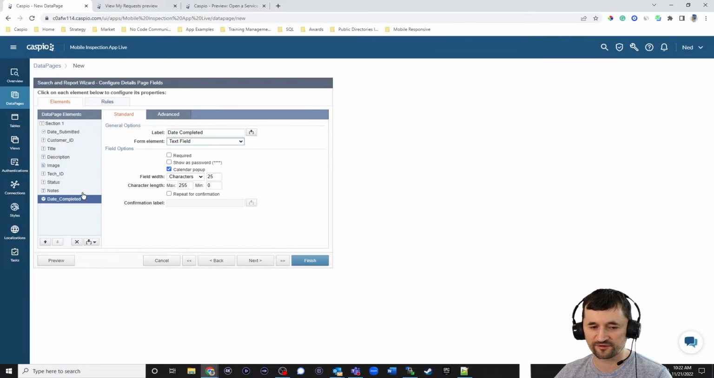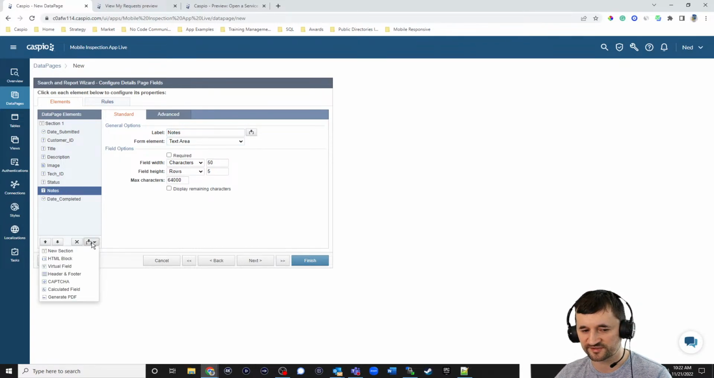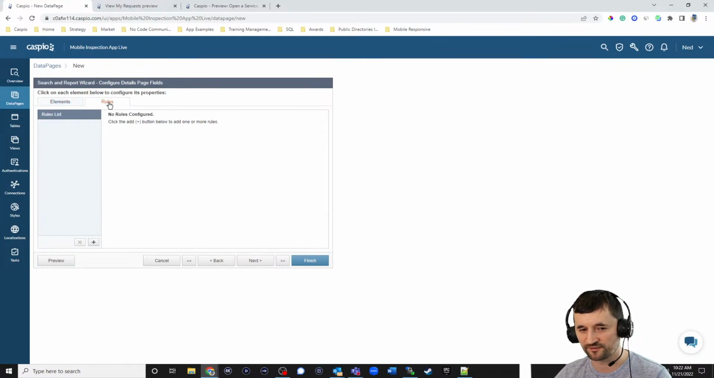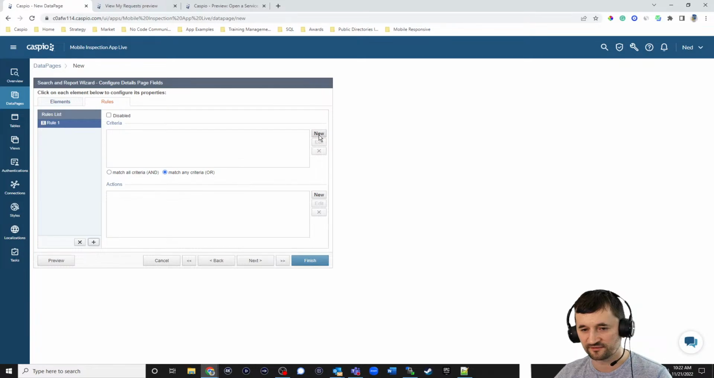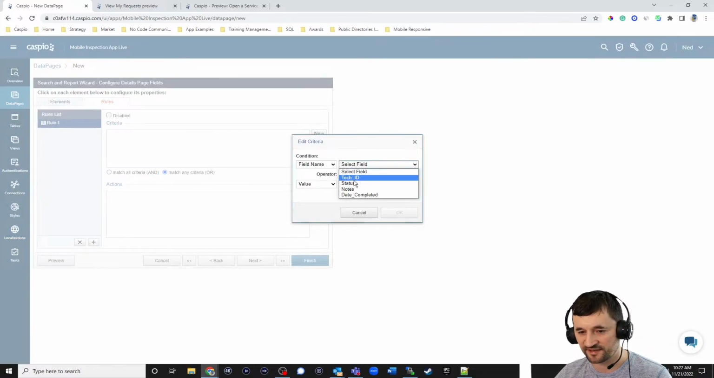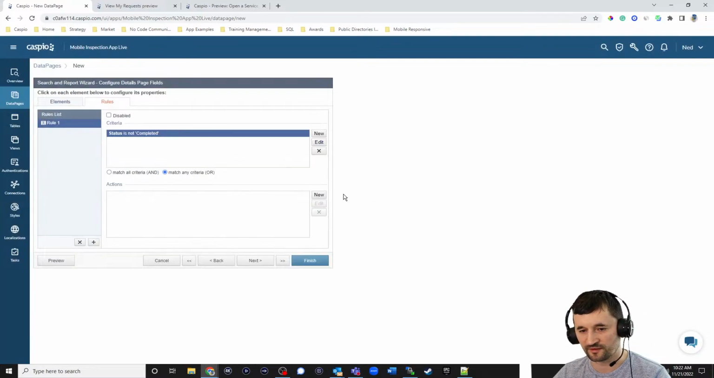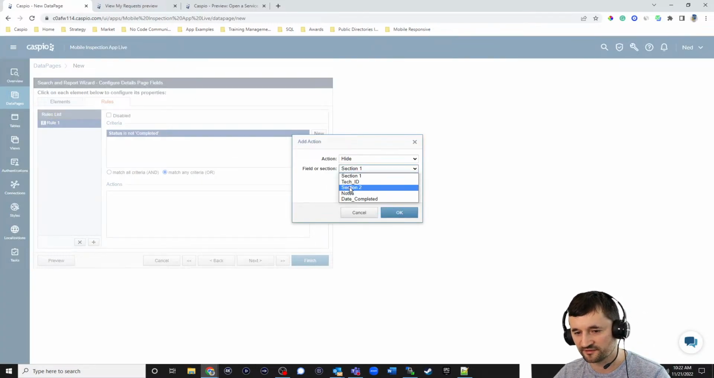So one thing I'm going to do here is I'm actually going to insert a new section. I want to be able to control these two fields using a rule. So if I go to the rule here, my first rule is going to say, if the status does not equal completed, I want to hide the second section.